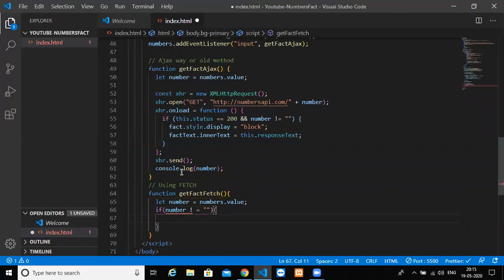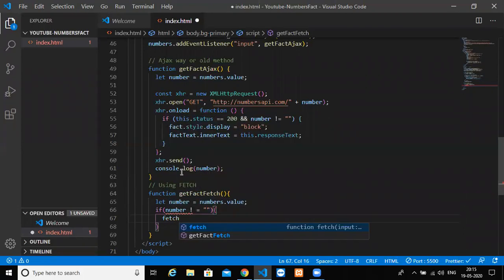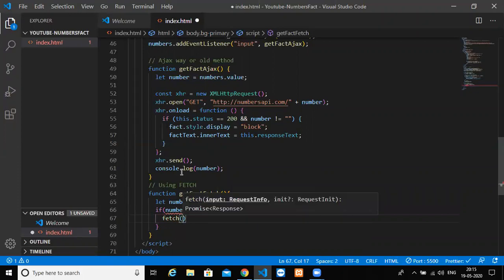Sorry. So if we write that, if condition, if number not equal to empty, so what are we trying to do? We are fetching. We are using a fetch. Fetch is a JavaScript function.